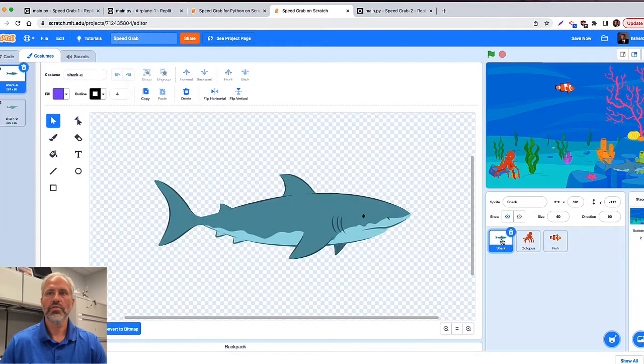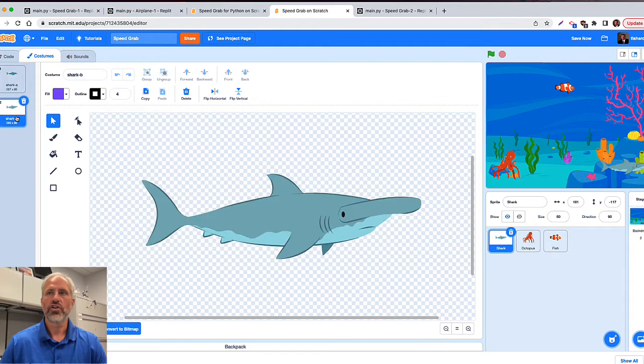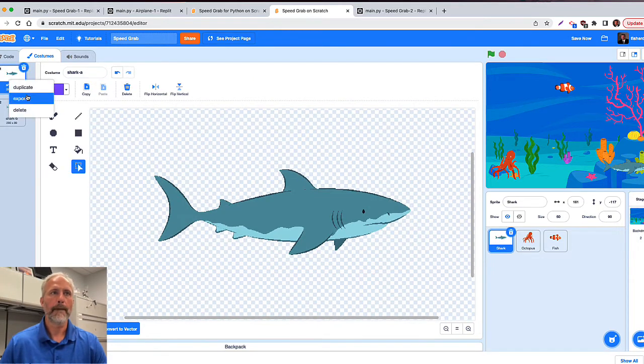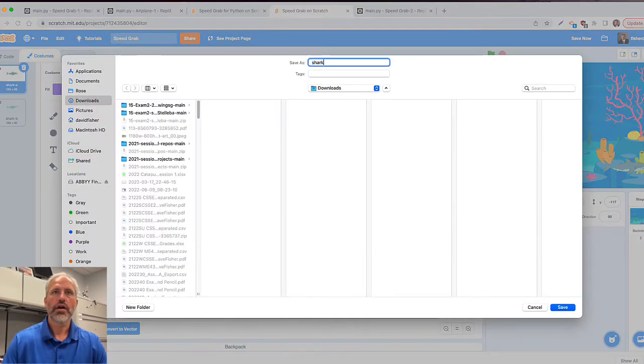So I want an octopus. You can see the shark has two options, a hammerhead or a normal shark. I think I'll just go with the normal shark. And then a shark.